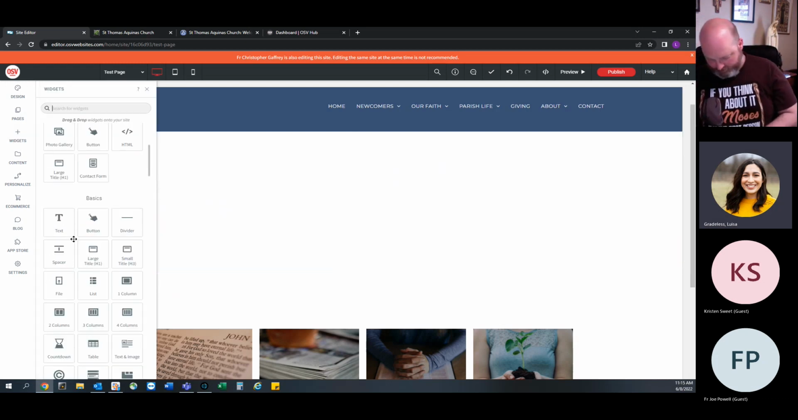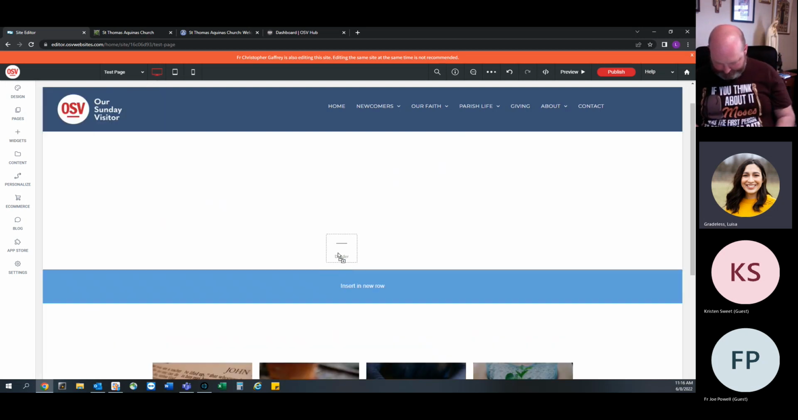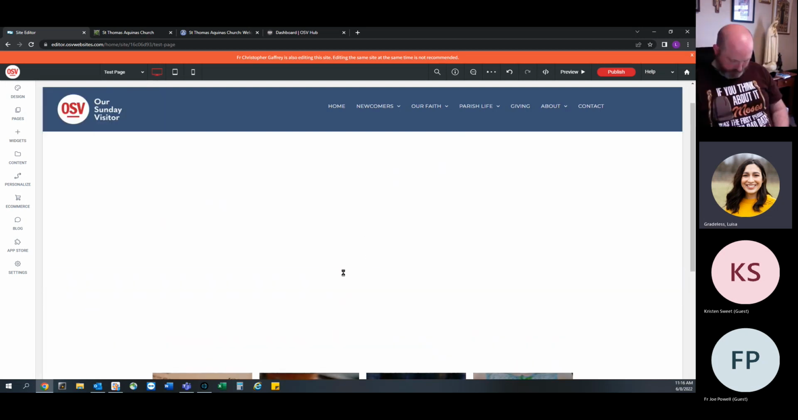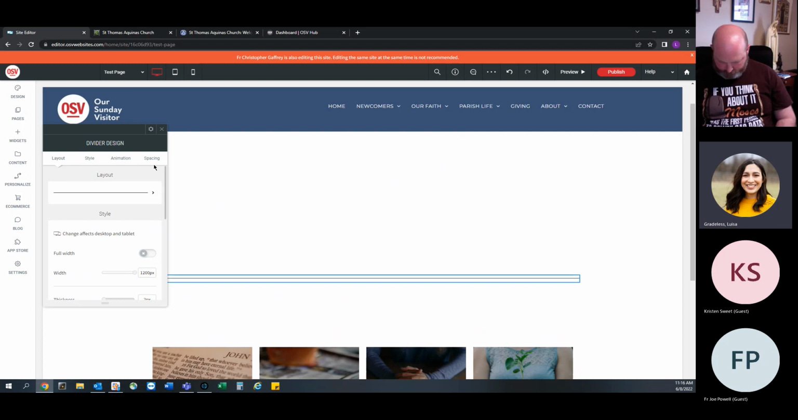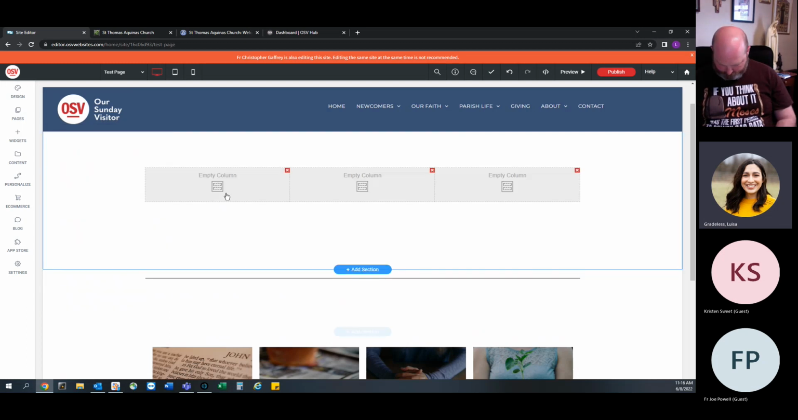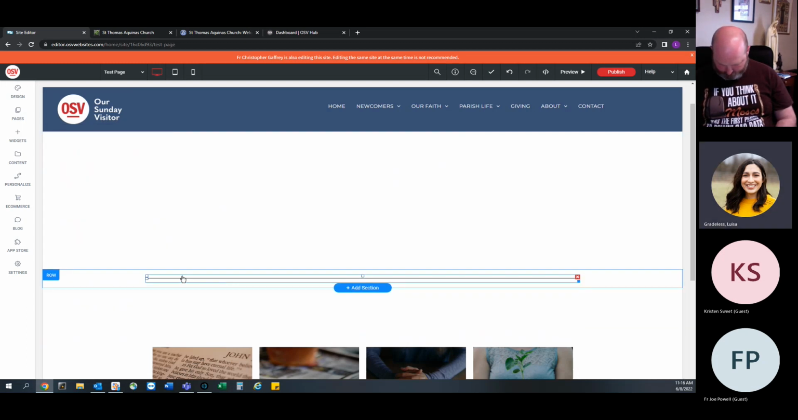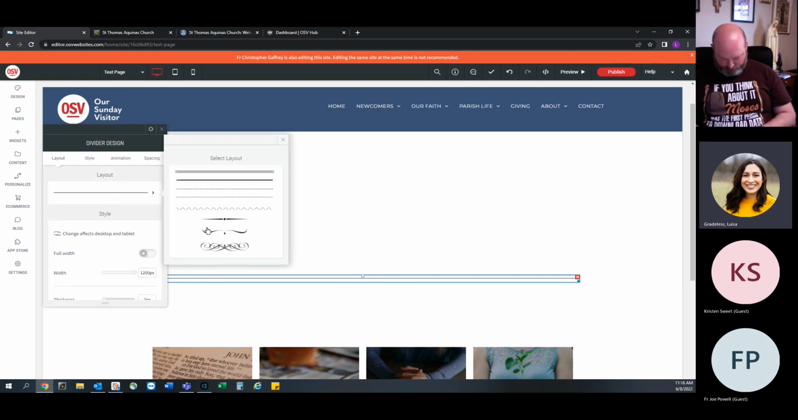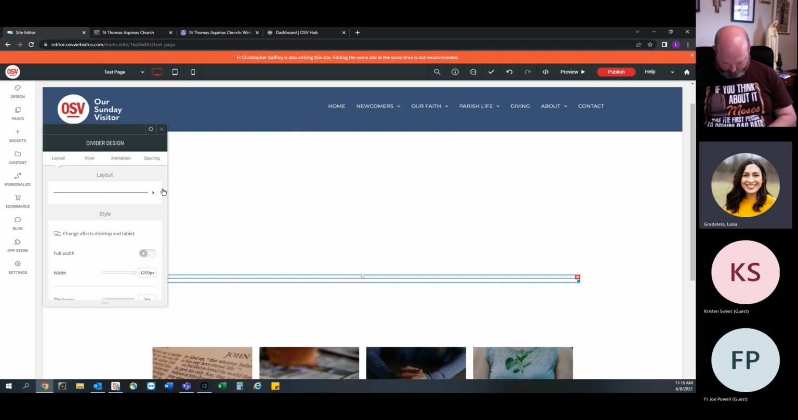Next is a divider. If you wanted to divide and make things look a little better, you can divide your content. So that's just a divider, with different designs for you to use.